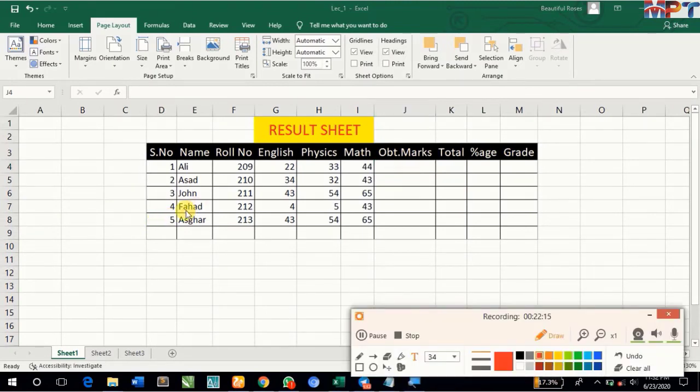Okay, as you see here, what is a formula? Equal to 2 plus 2 is equal to 4. This is called a formula. And what is a function? A function already exists in Excel's library. For example, what is the sum function? Equals SUM. What is average? Equals AVERAGE.